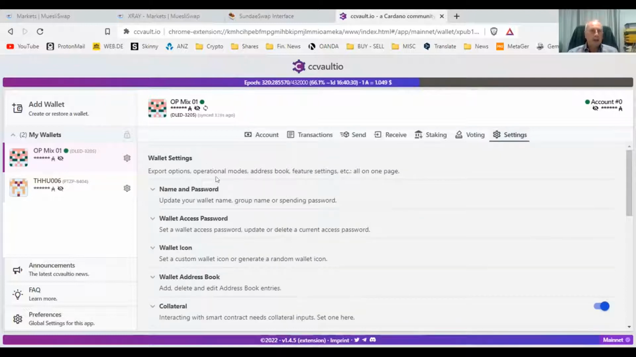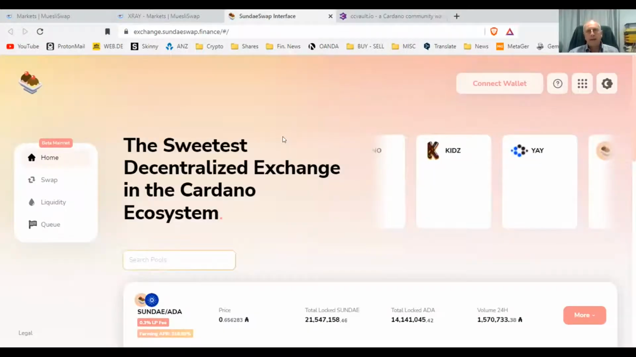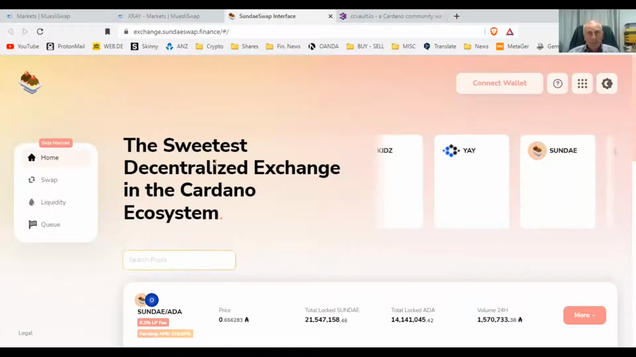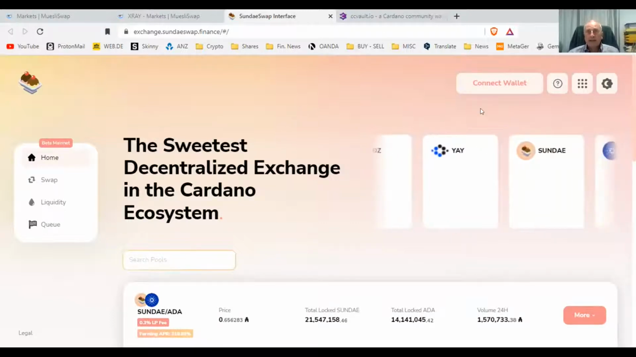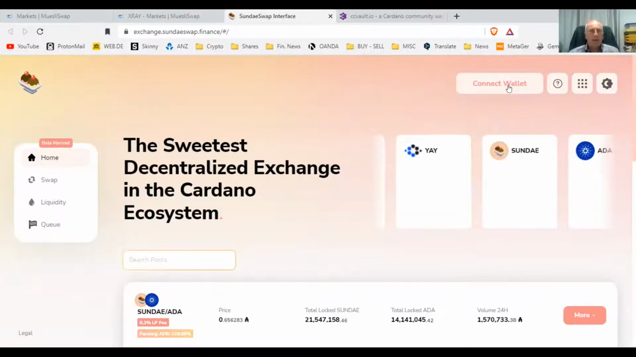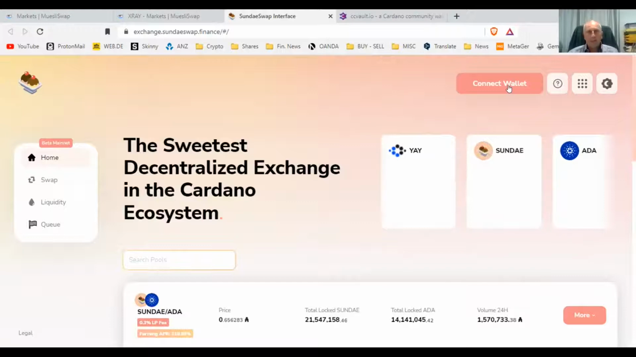I'll go now to Sundaeswap to provide liquidity. This is the Sundaeswap, the exchange. And the first thing I have to do, I have to connect the wallet. This is the same process with MuesliSwap, with Sundaeswap. You always have to connect your wallet. Click on connect.